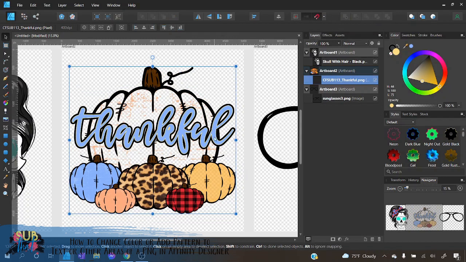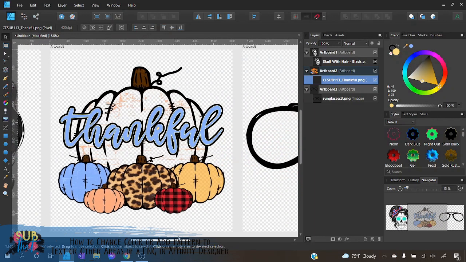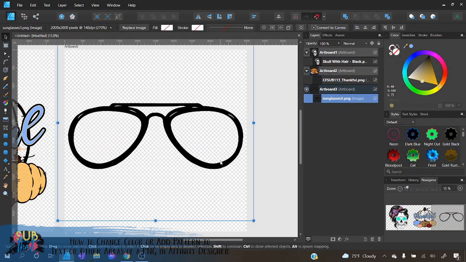So we showed you how to change your color in your text. We showed you how to delete a section if you wanted to delete some part of your graphic. We showed you how to fill with a pattern and select specific areas that you want to fill in multiple different ways. So now let's go over to these sunglasses.